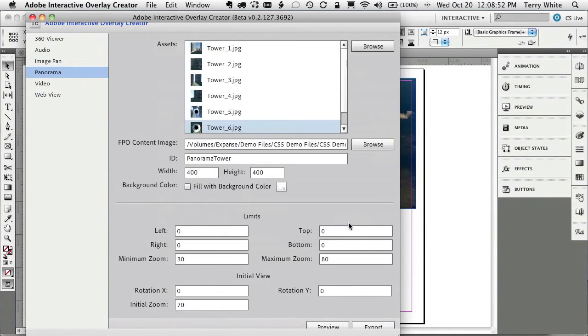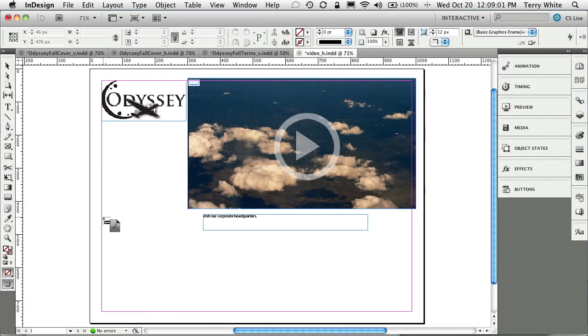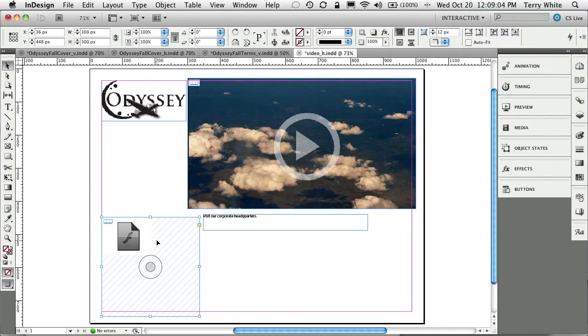Now that SWF file is really just a placeholder inside the InDesign document. And I've already got it here, so let's go ahead and place it. We'll just grab that SWF. We'll tell it where we want it. And of course, we want people to be able to see the first frame.